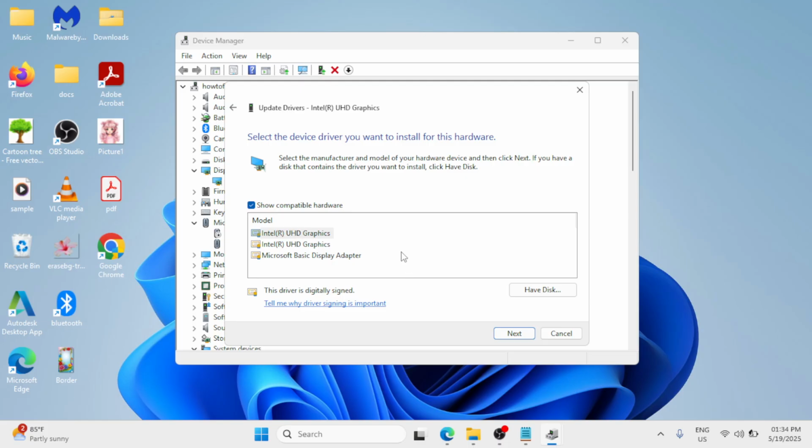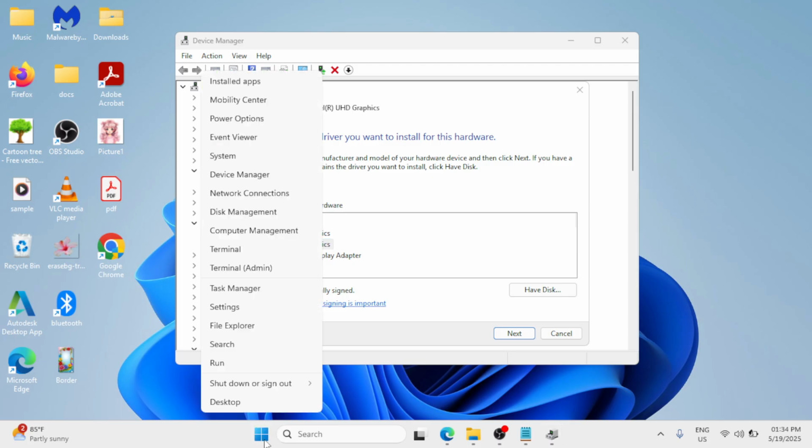And here, if you have more than one available driver, you just need to simply choose the second or the third one, whichever works for you. And then you have to click on next. Now Windows will successfully update your drivers. And after that, you need to restart your Windows by right clicking at the start button, shut down or sign out, and restart your Windows.